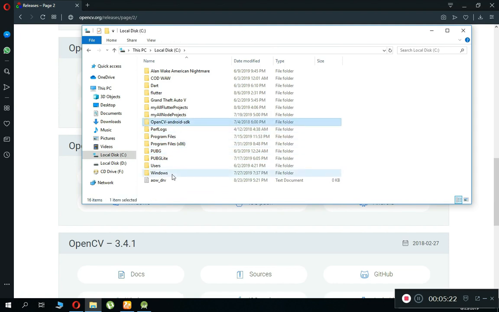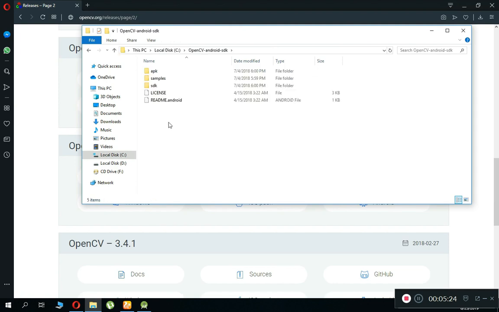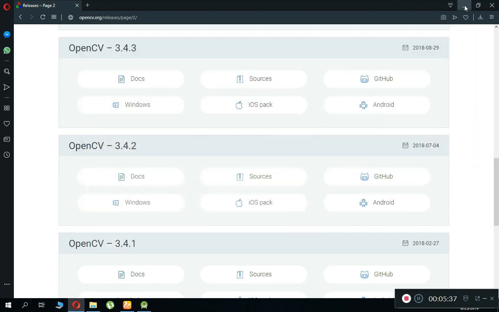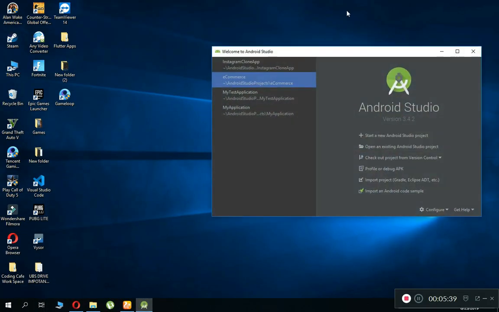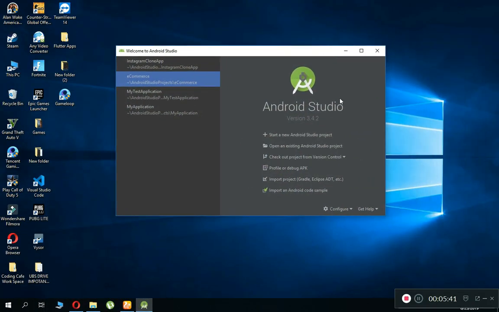Now if you come inside this OpenCV Android SDK, you will get these files. The most important one is this SDK, in which we have Java and native. But anyways, now let me minimize all these and go to Android Studio, and let's start and create a brand new project.